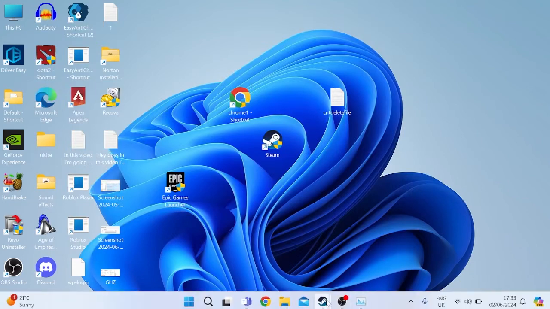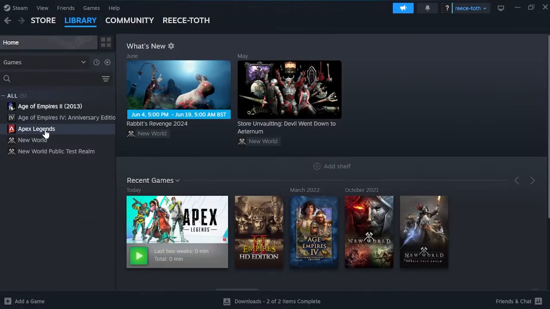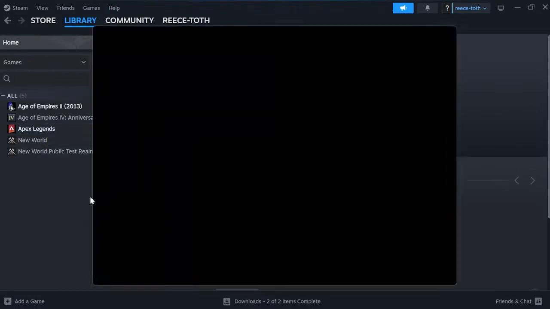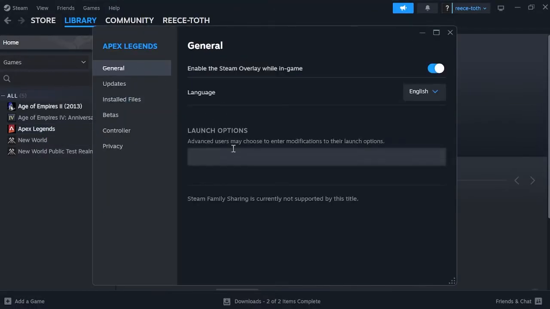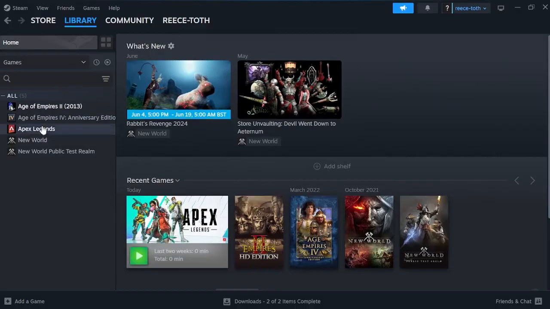we can do is head back into the Steam application, and we're going to right click on Apex Legends and come into Properties. Inside of the General tab, you should see an option at the bottom here for Launch Options, and inside of here we're going to type in the plus sign FPS_max space 60. And then we can close out of this window, and we're now going to launch Apex Legends.